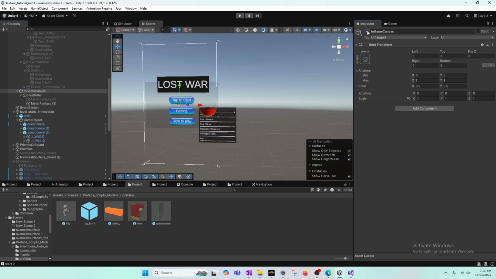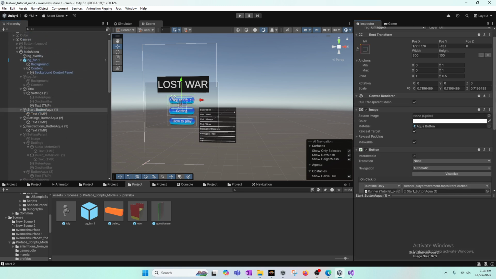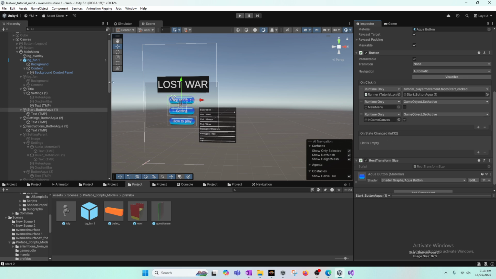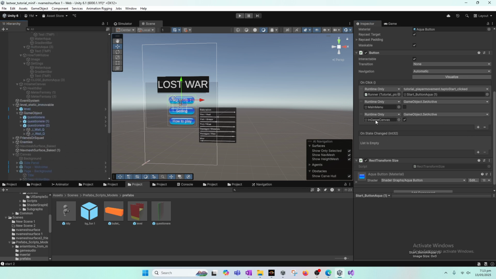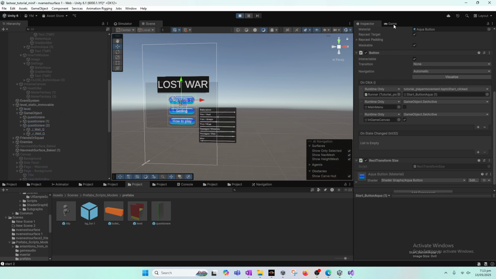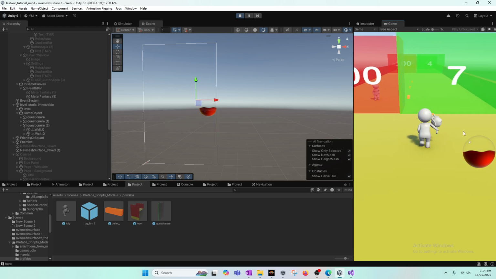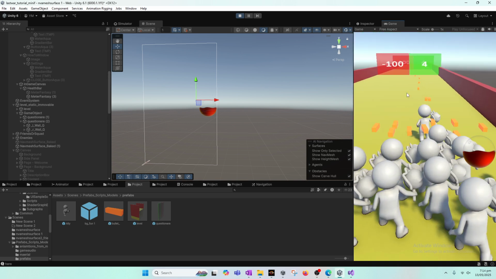The in-game canvas would be turned off by default, and then when the tap to start button is pressed, we will simply make another plus component, and here we will give the reference of the in-game canvas, and we will turn the object on. So now when I play the game, the in-game canvas with the meter of health should show up like this. So this is our game, and when I press tab to start, this is our bar that shows up like this.